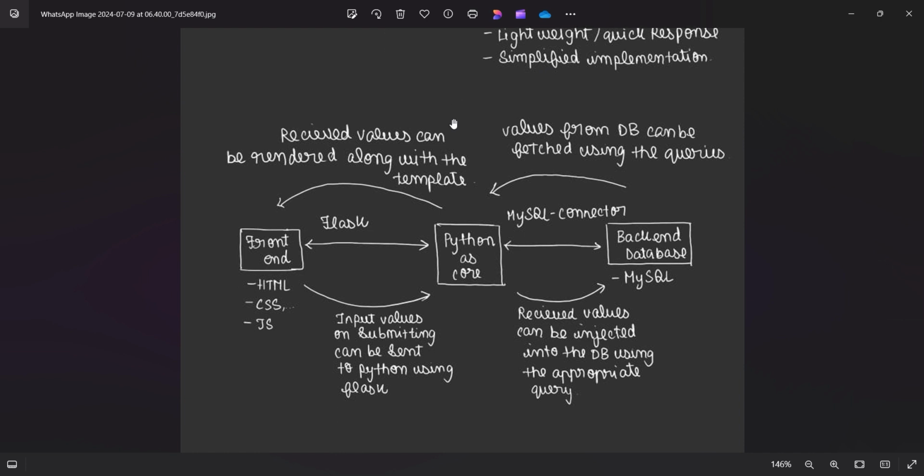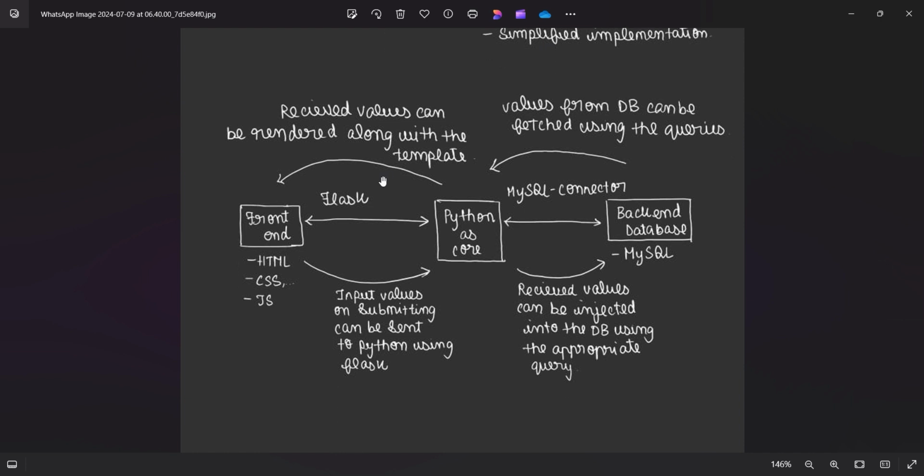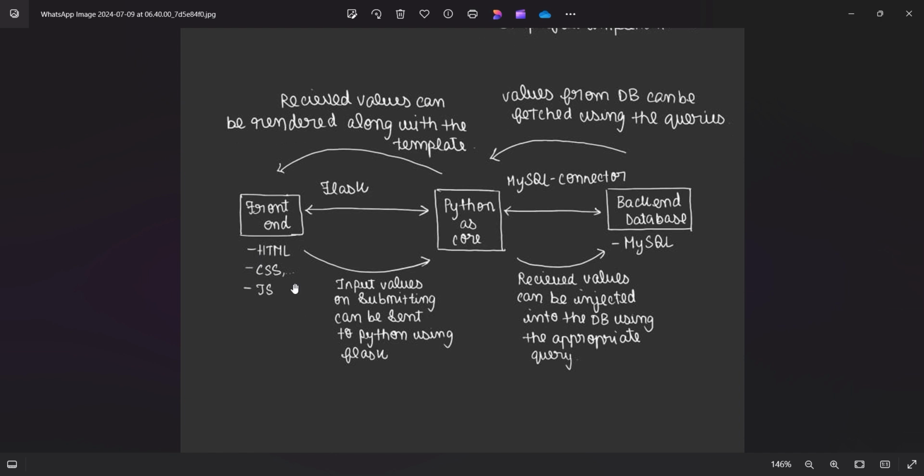The architecture is simple. For the front end, you will be using HTML, CSS, JavaScript. You can also prefer Bootstrap or Tailwind. And as a core, you will be using Python. The main two modules are Flask and MySQL connector. Flask is for front-end connection and MySQL is for backend connection. And for backend, you can use MySQL. If you want, you could also prefer SQL Plus or MongoDB, or any other databases.